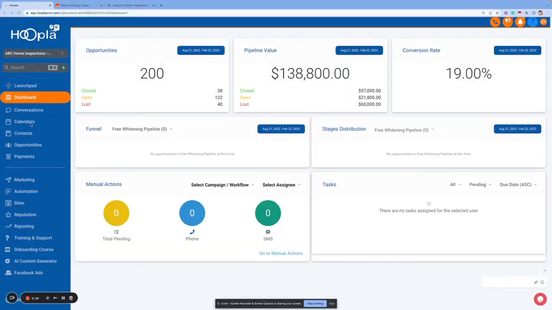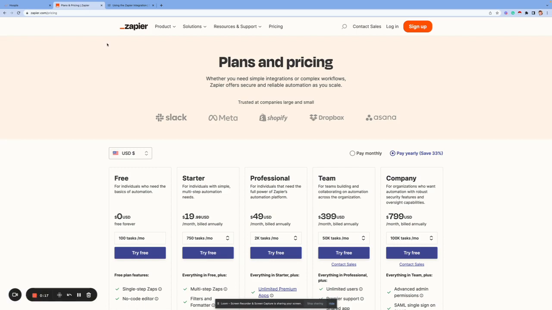In this video, I'm going to show you how to connect Hoopla and Spectora via Zapier. So the first thing you want to make sure you do is go in and make sure you're logged into your Hoopla account. Next step, you're going to go into Zapier's website, which is zapier.com.